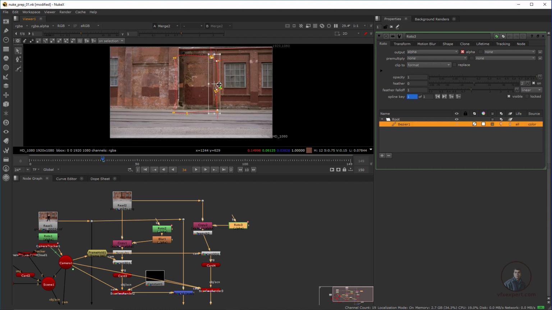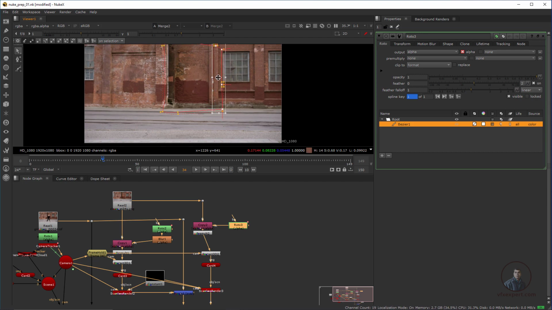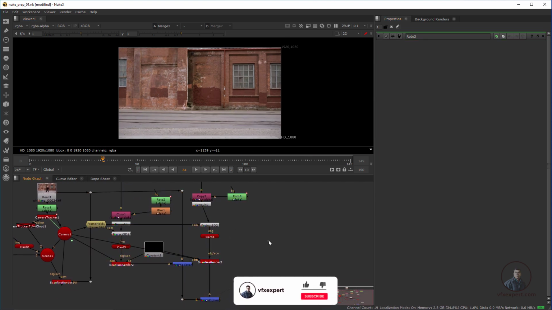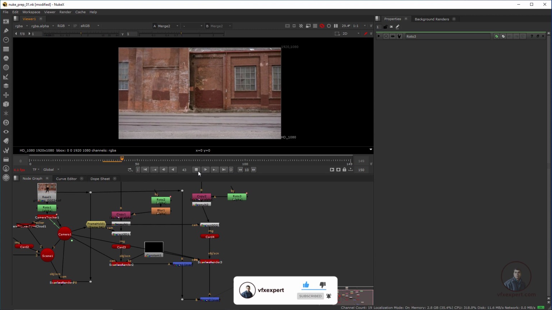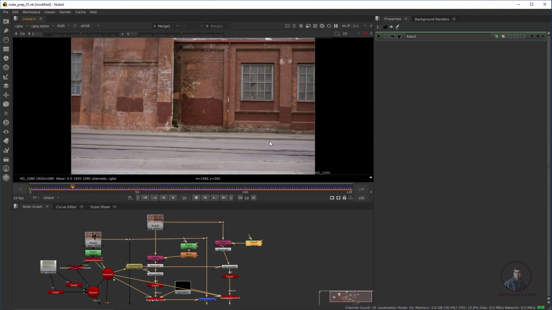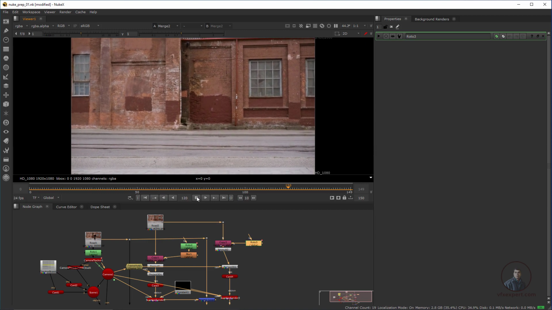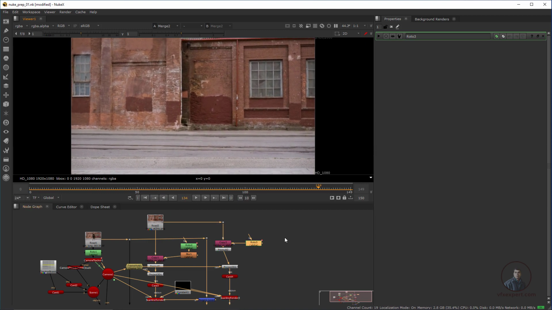According to your object, you have to define your area. Remember this one, minimize this one. Now play and check our final output here. Now you can see this is looking good here. So till here I have successfully removed our character from our shot.